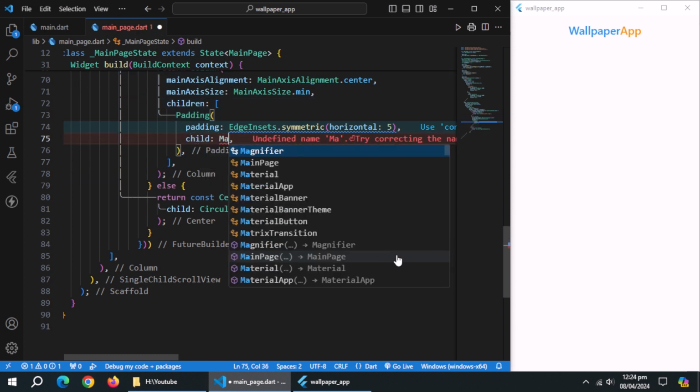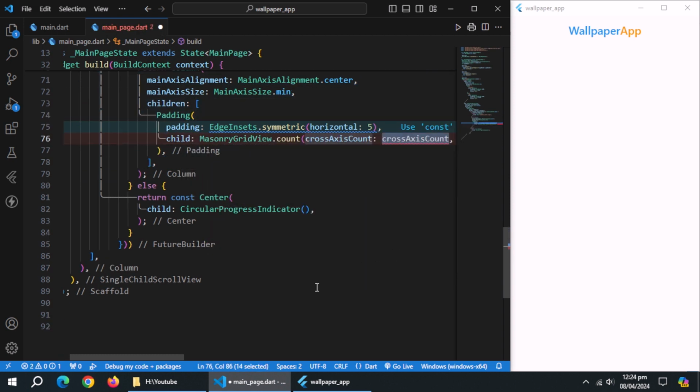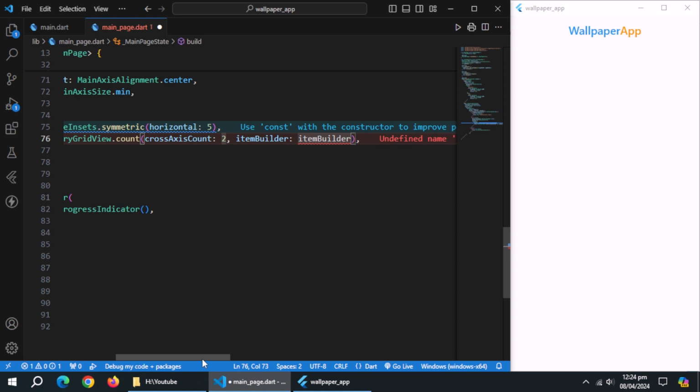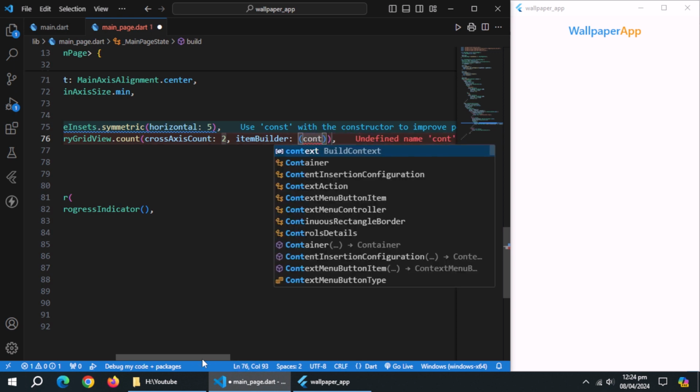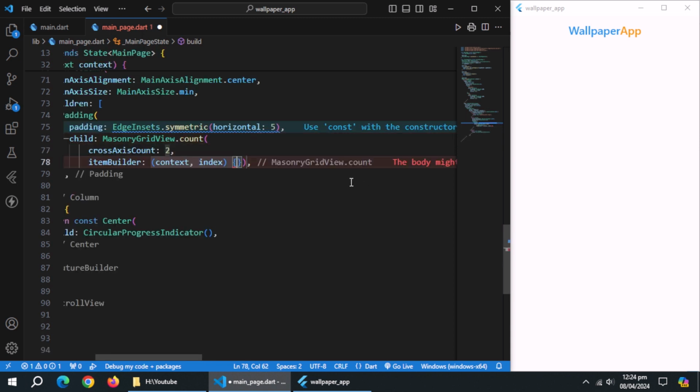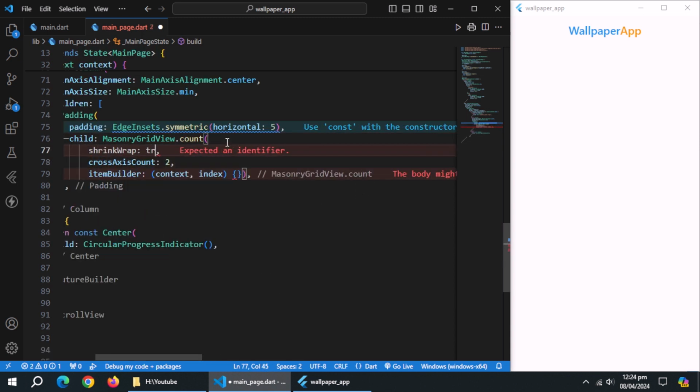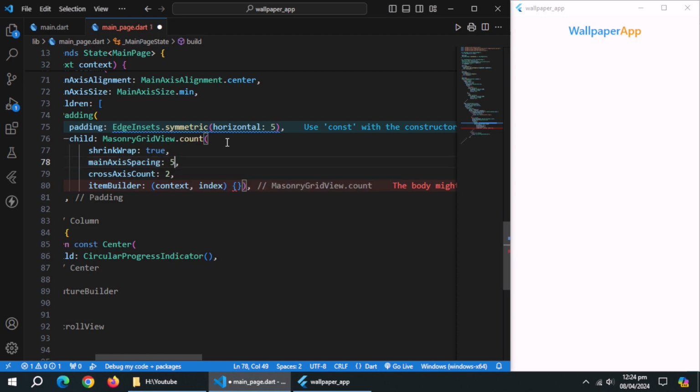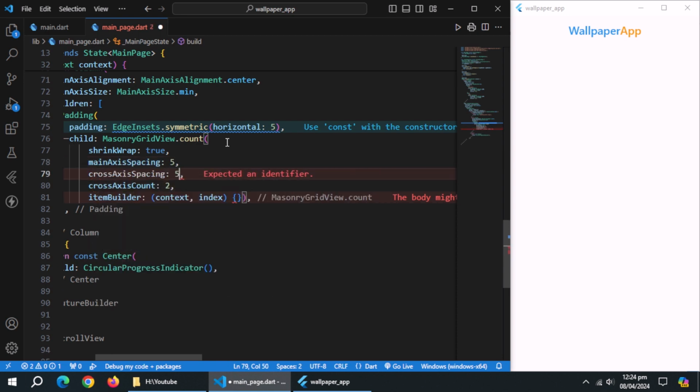Now create Masonry GridView.count inside it. Set cross-axis count to 2. Pass a method to Builder which takes two parameters named context and index. Now set shrink wrap to true. Set main axis spacing to 5. Set cross-axis spacing to 5.